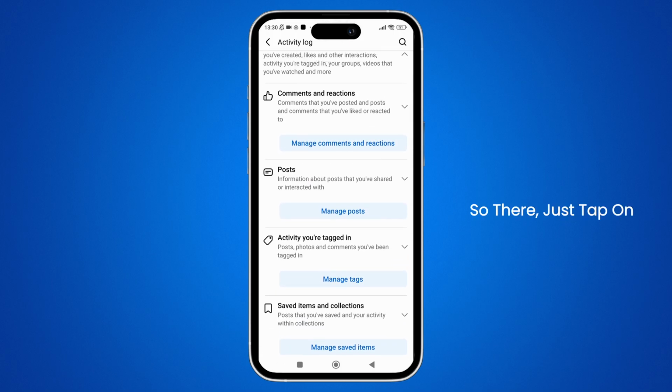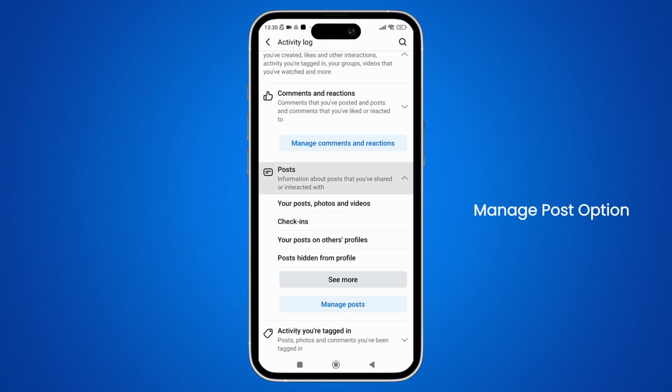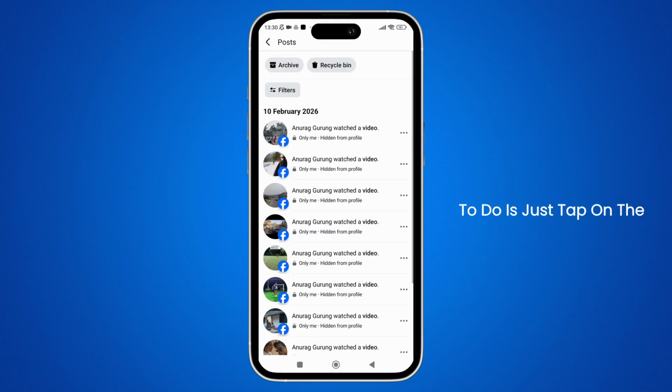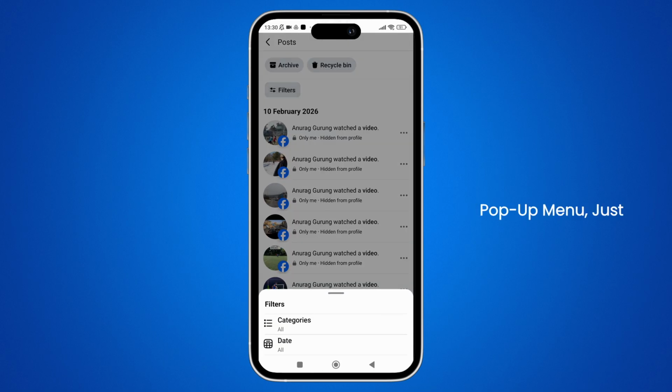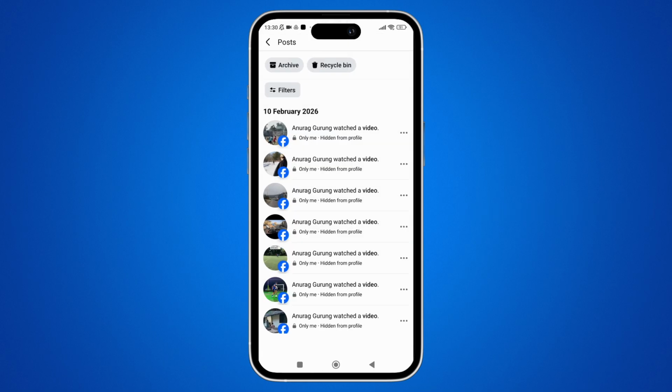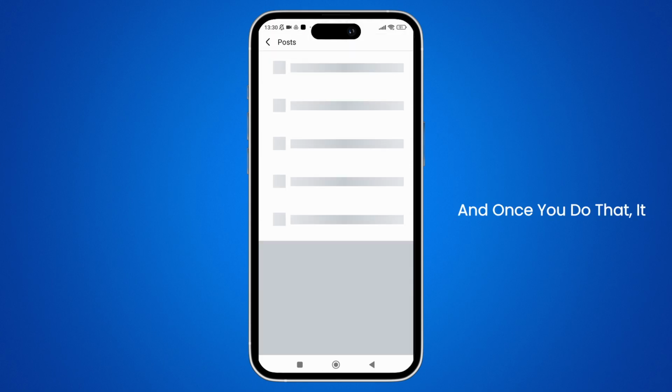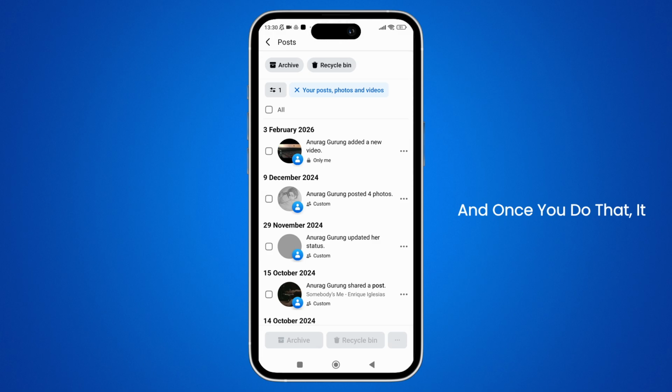There, tap on the manage post option, and on the next page, tap on the filters button at the top. From the pop-up menu, tap on categories, and on the next page select your post, photos and videos. Once you do that, it will show you all the posts that you have posted on Facebook.